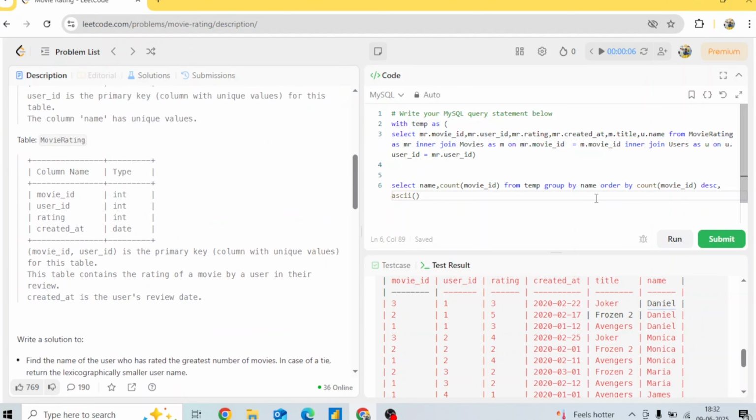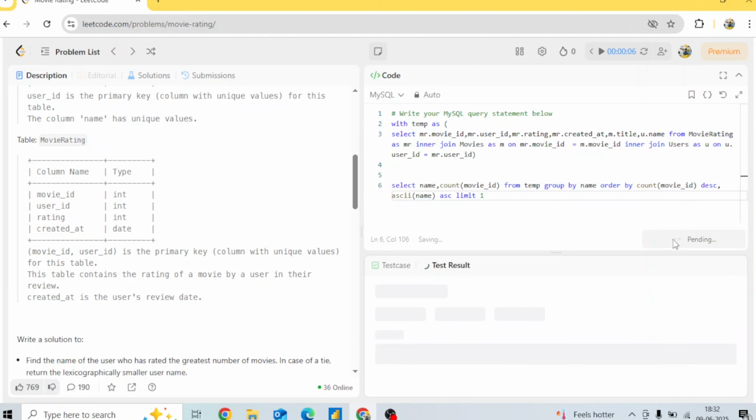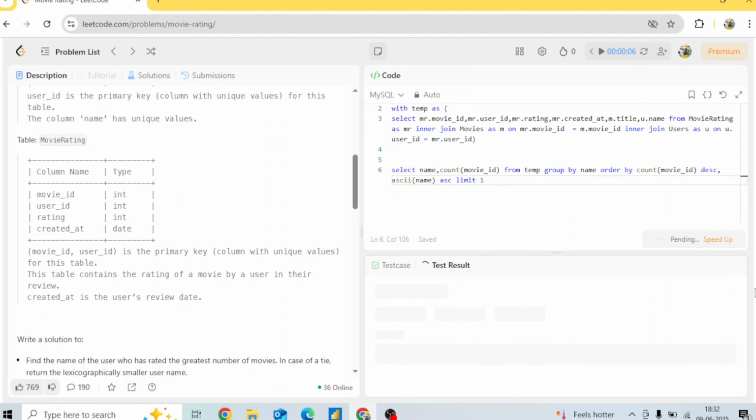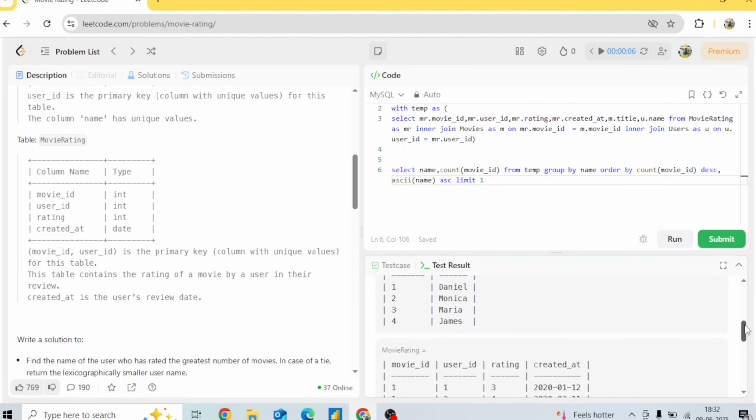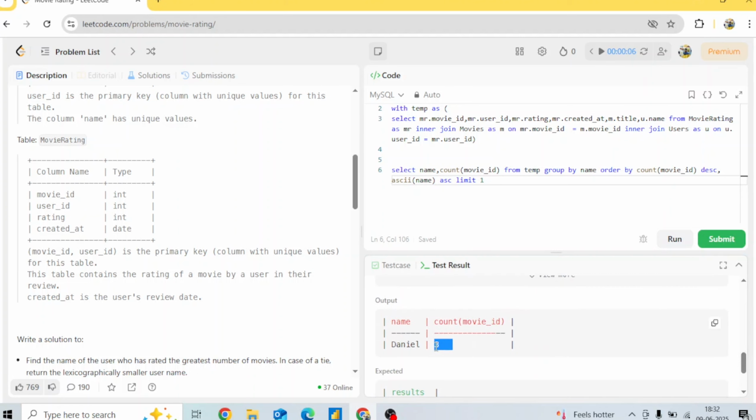So we can actually use this ASCII keyword, and within the ASCII I will pass in the name, and I will type in the ascending, and I will go ahead and say limit 1, because I want the top 1 value. If I run this, you will see it will give me Daniel, and it will give me the count of the movies, correct? Now I don't actually need the count, I only need the name. And if you look at the aliasing, it is results, so I will write this as name as results over here. So this will only give me Daniel.